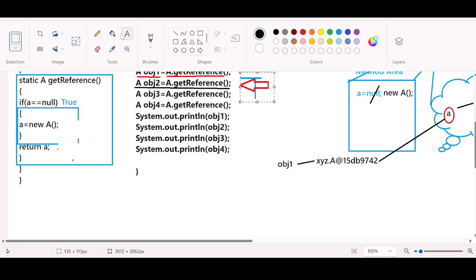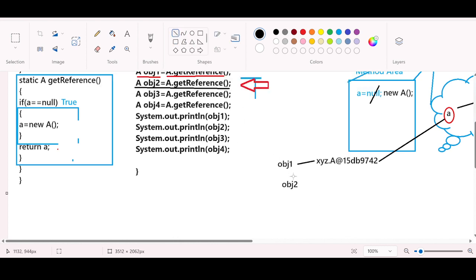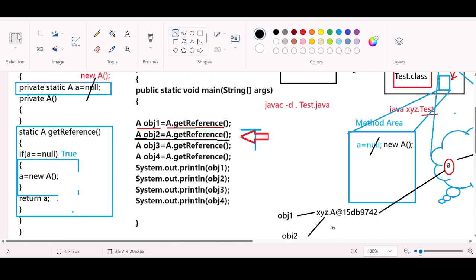Okay, so again this obj2 is going to point to the same value. Obj2 will also point to what? Same reference value. Okay, again, the third time, what is it? Third time, the same instruction. Okay, same instruction, and this will go and execute the get reference. Third time also it is going to be false.